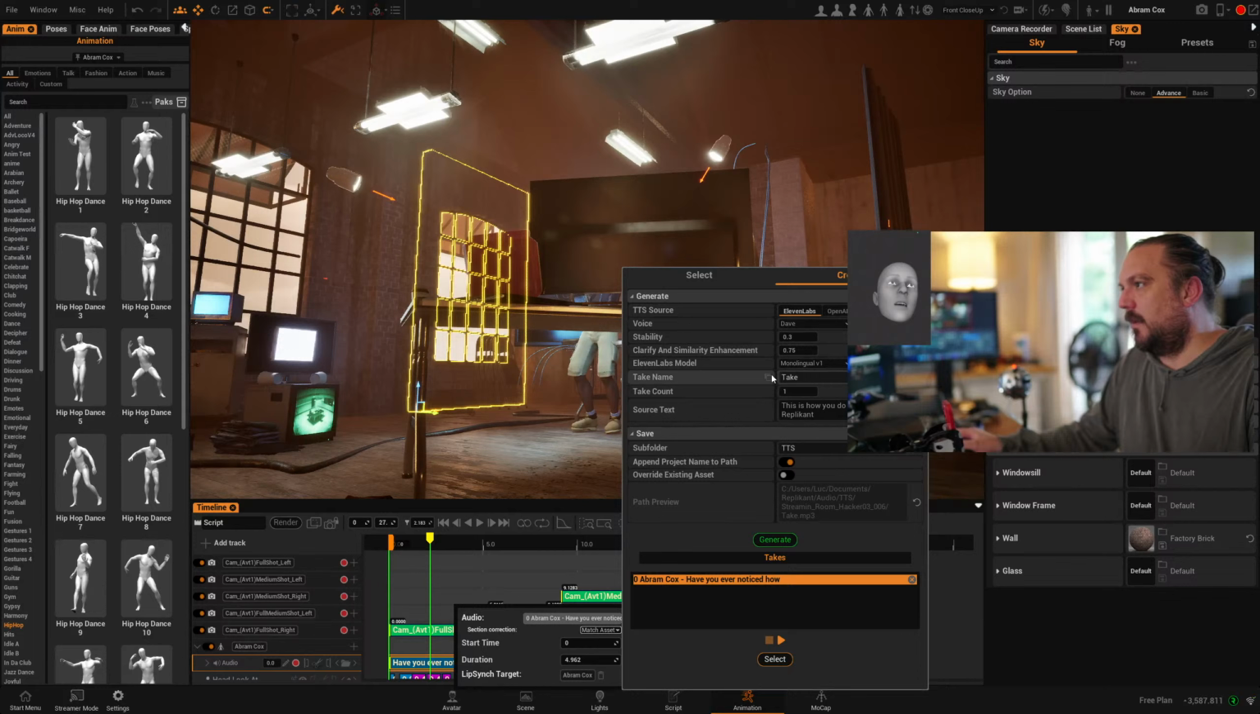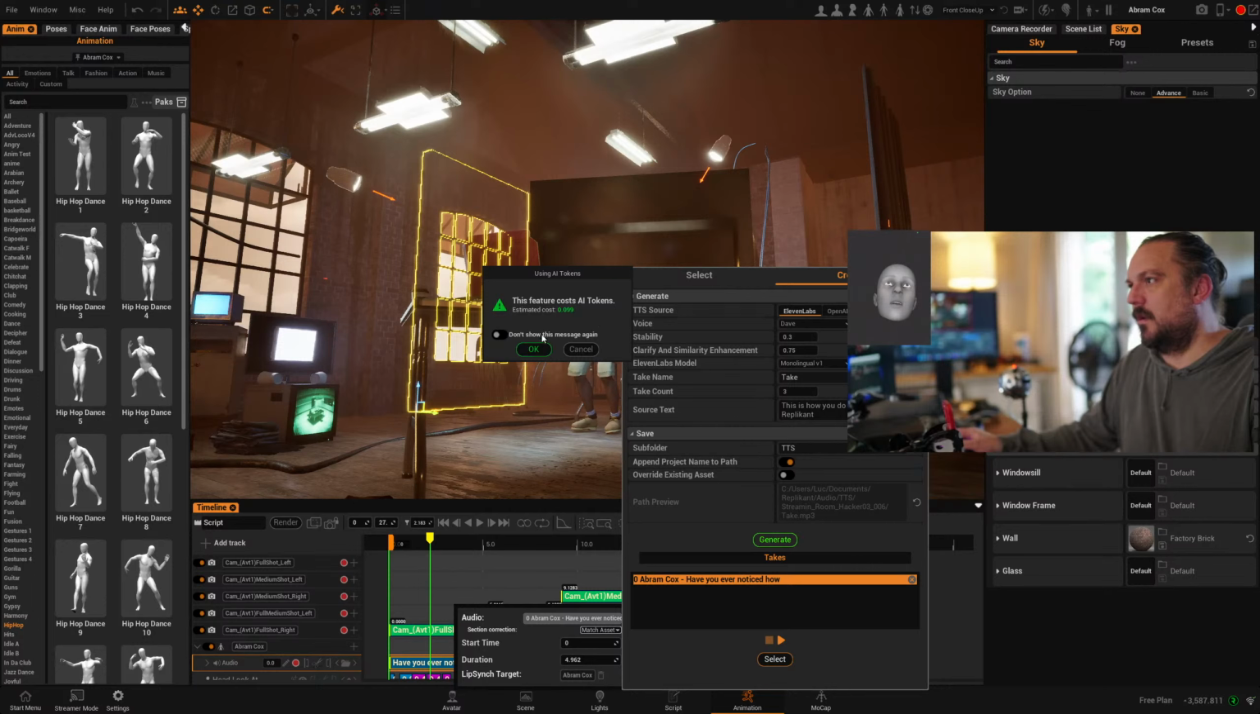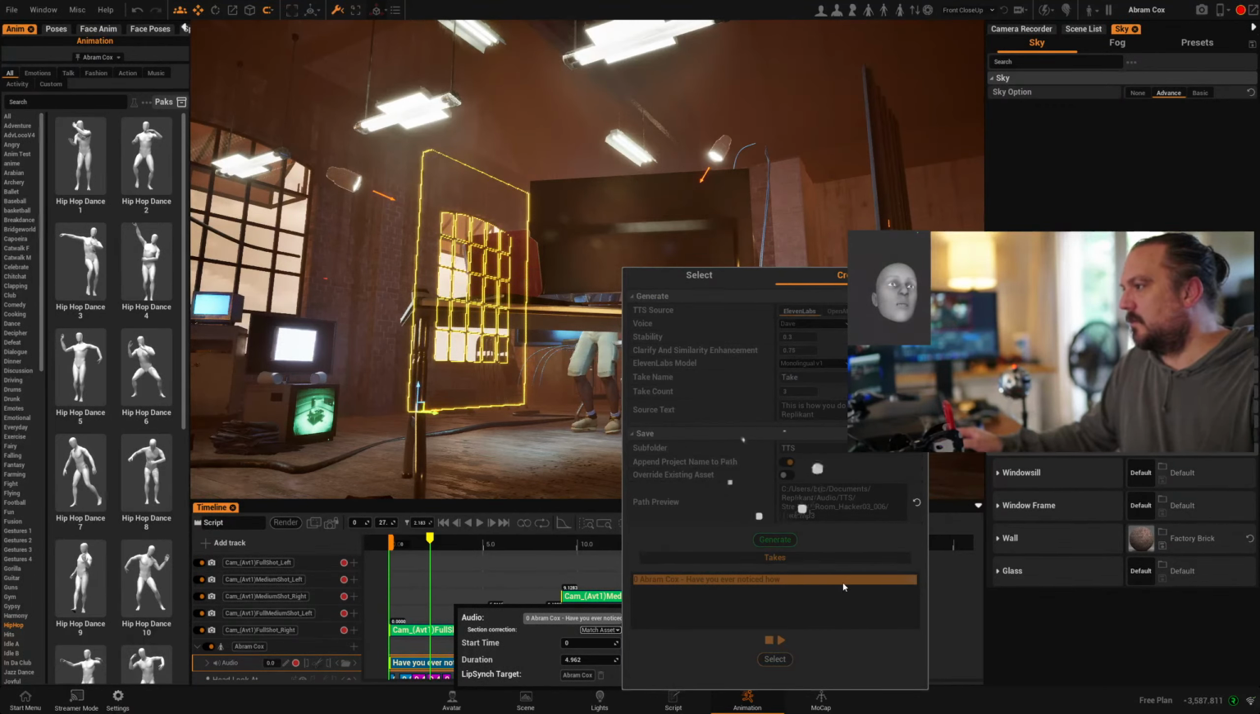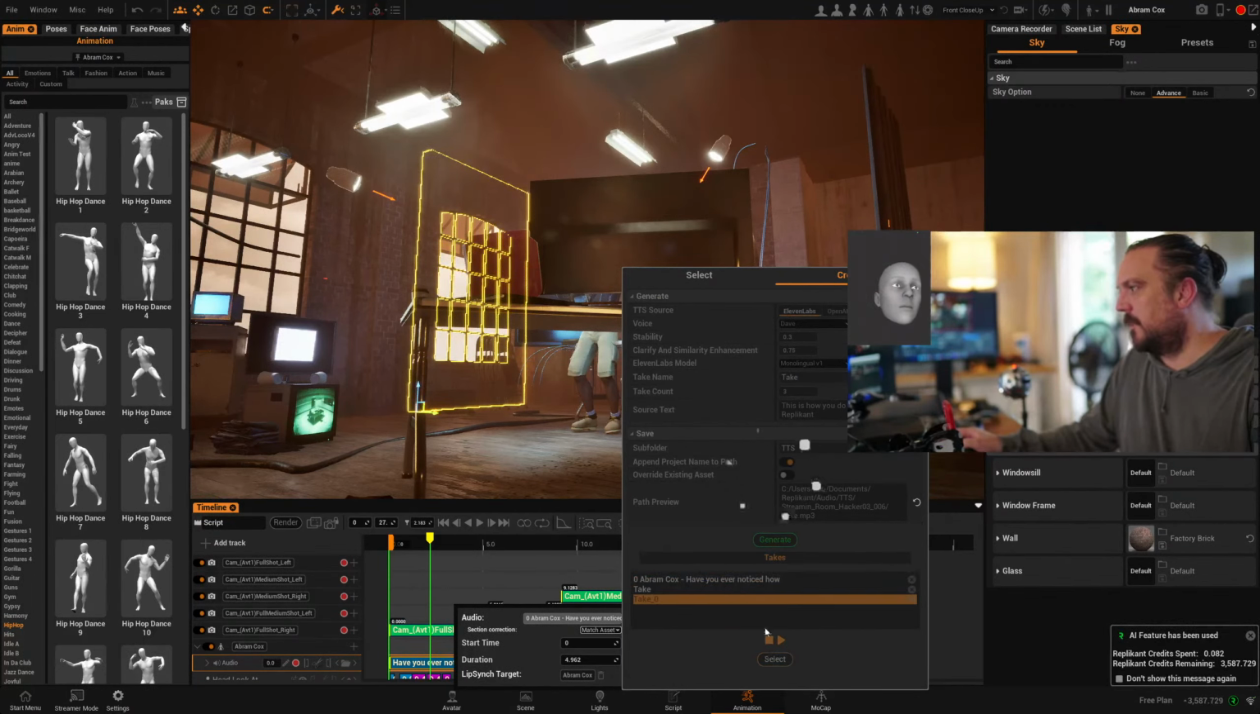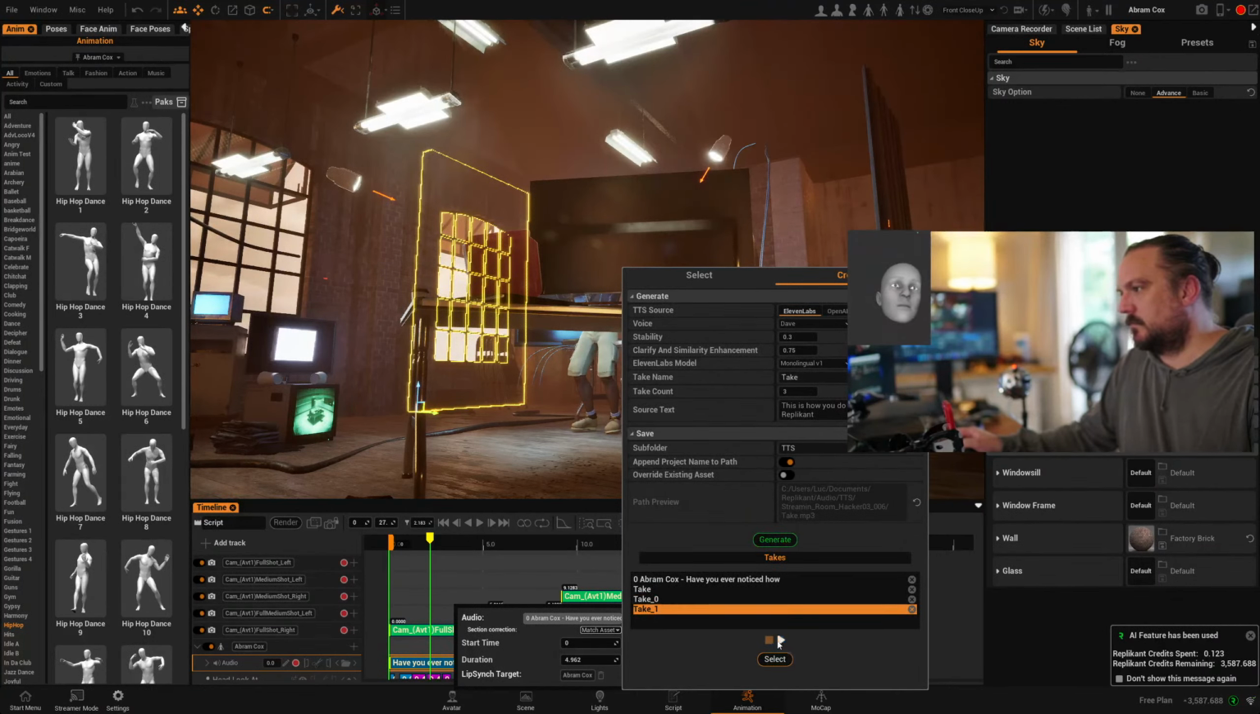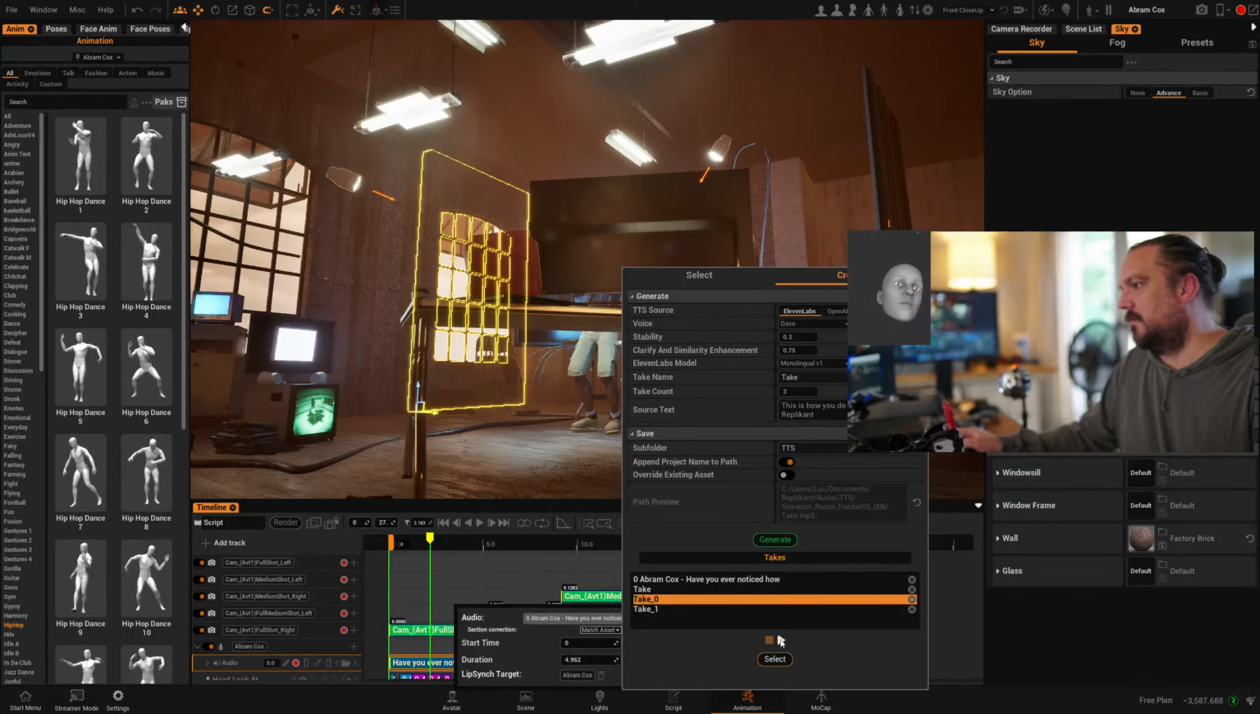But let's see. So you saw how little the Google was. Let's say we take this one now. I want to take, like, 3 takes. Generate. Not that much difference, I guess, unless it's still overruling this. Let me see. Yeah, you see now I have 3.